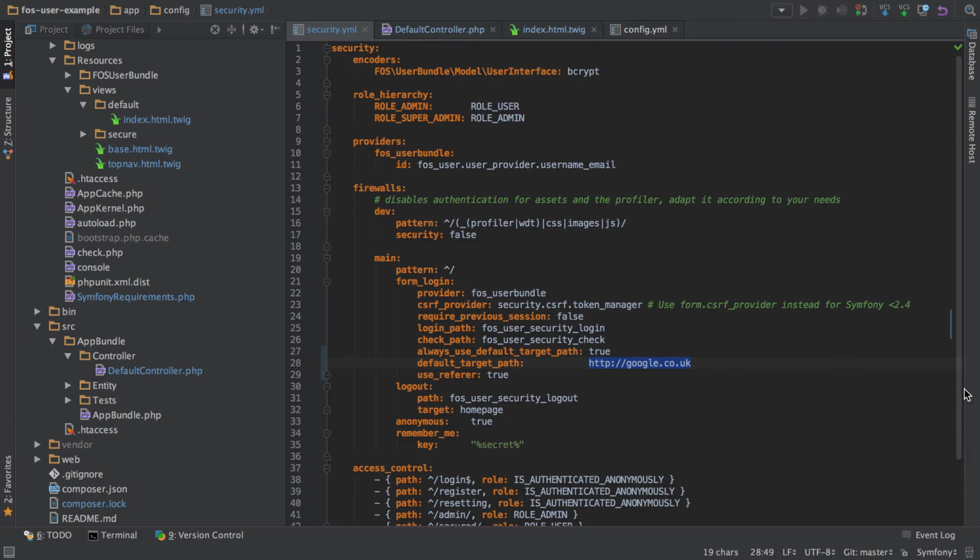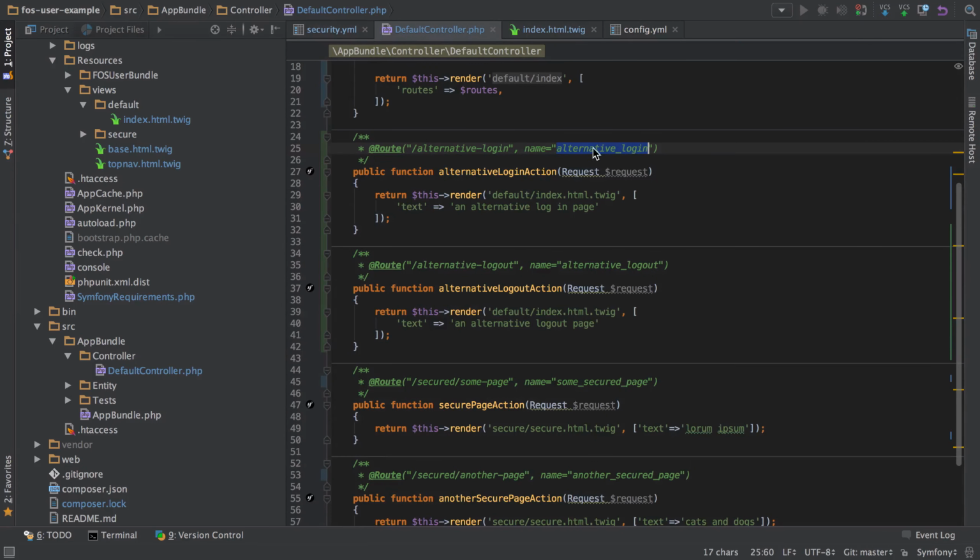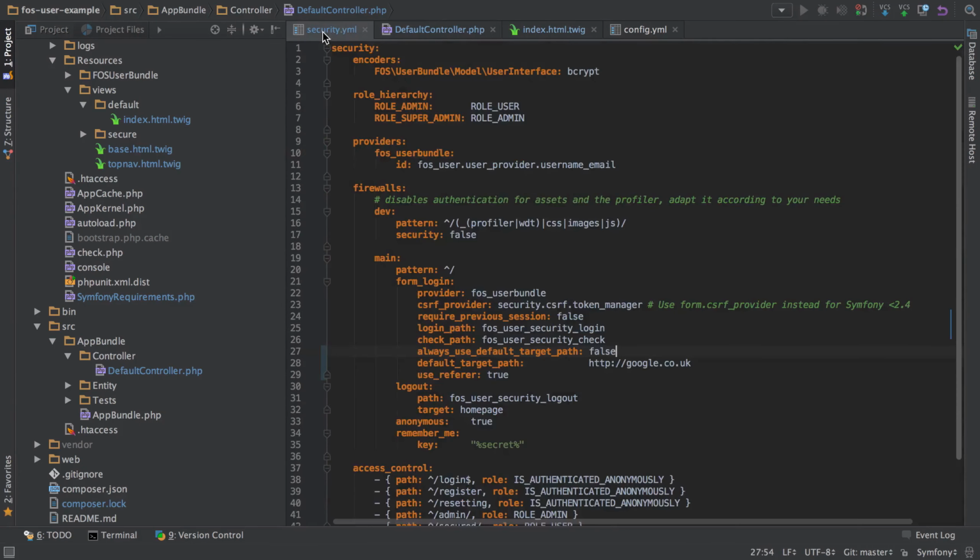There are a couple of other things that I want to cover as well just before we finish up in this video. So if we set this back to always use default as false, and then instead we switch across to use the alternative login if they don't have a default target path. And I'll show you a more realistic situation now. So this time we're swapping up to use a route name.